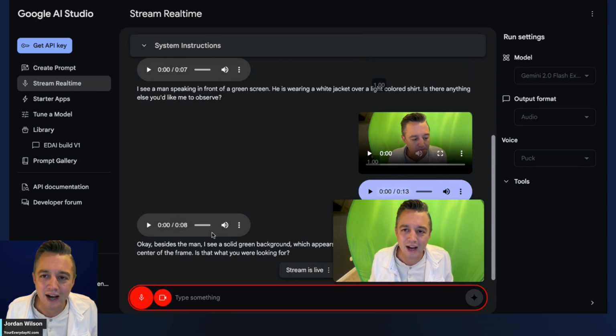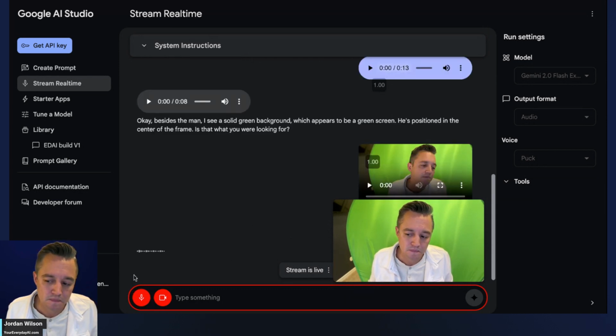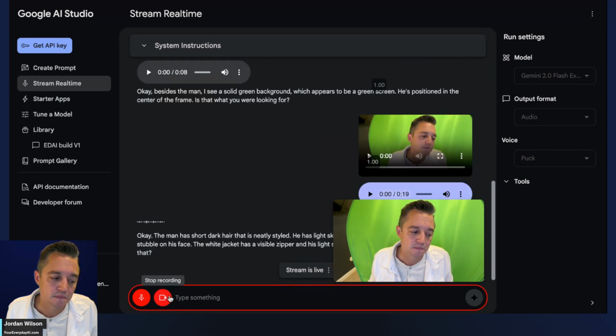Yeah, can you tell me anything else about what you can see? Maybe just be very detailed. Tell me something very specific. Okay, the man has short, dark hair that is neatly styled. He has light skin, and his eyes appear to be brown. He has some stubble on his face. The white jacket has a visible zipper, and his light shirt has a single button near the collar. How's that?